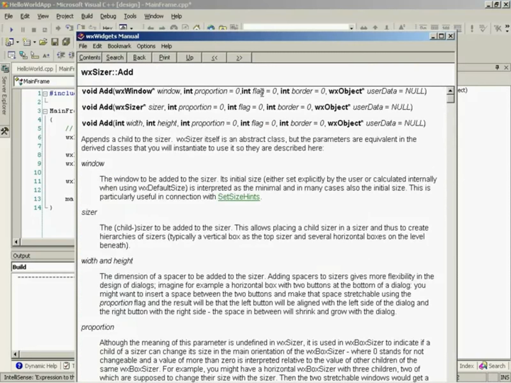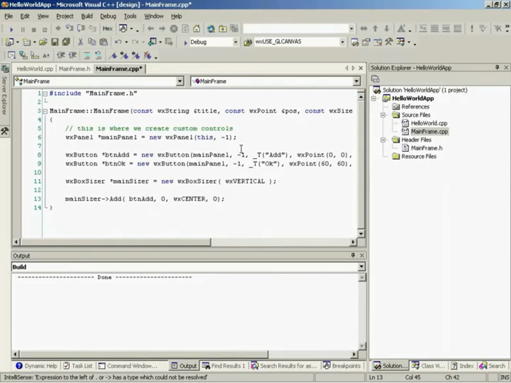And the next one is flag. So in this case, we're using center, which means we want the control centered. And finally, we have border, which specifies where the border is going to be. Do you want on the top, say, a width of 5 between the controls, that kind of thing. So we have the border. And finally, wx.Object user data just allows you to pass extra data. In this case, we don't need it whatsoever. It's for special cases.